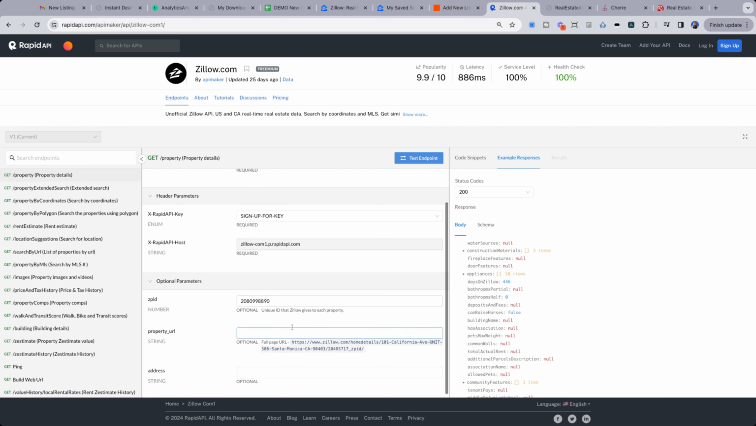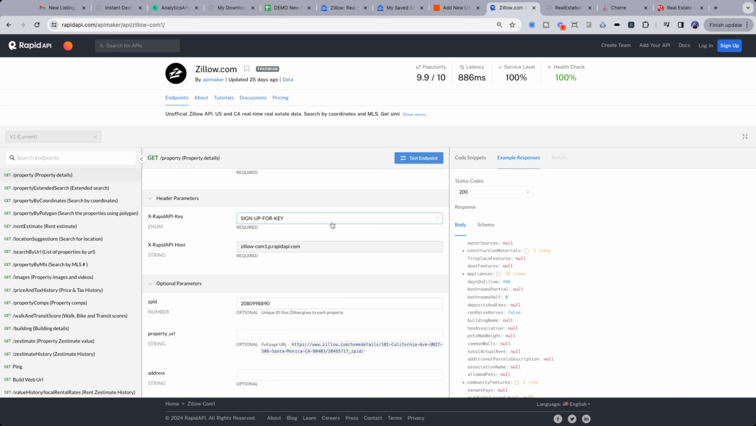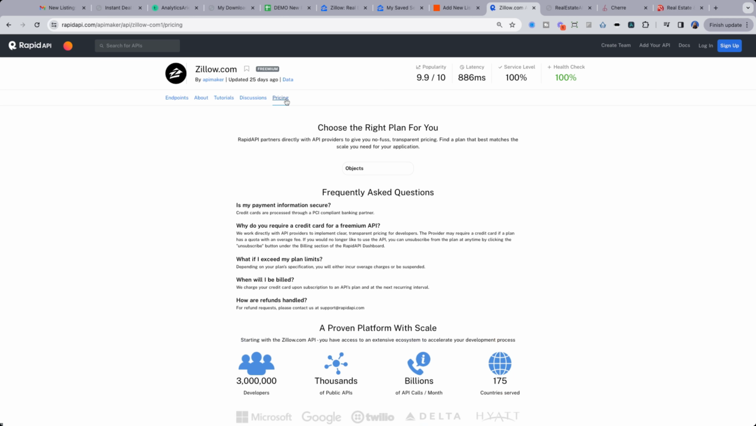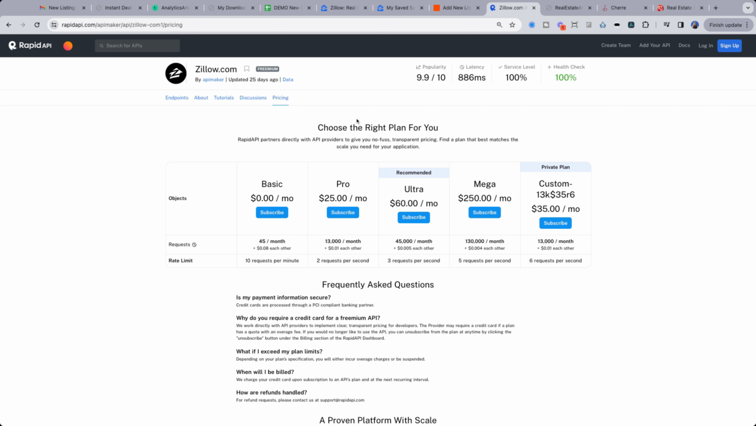If you haven't already, make sure you copy your Rapid API key. In the PDF document, I also have a supporting guide on how to do this. Then if you go over to pricing, you should see in your case that you are already subscribed for basic. If you have not subscribed yet, click subscribe. This will allow 45 free property searches per month.